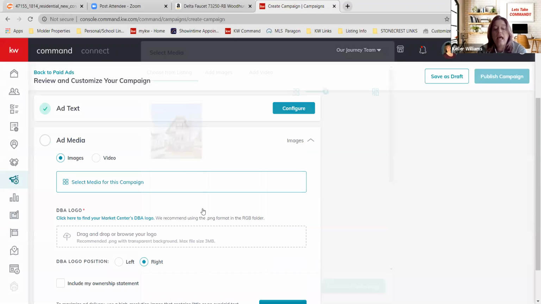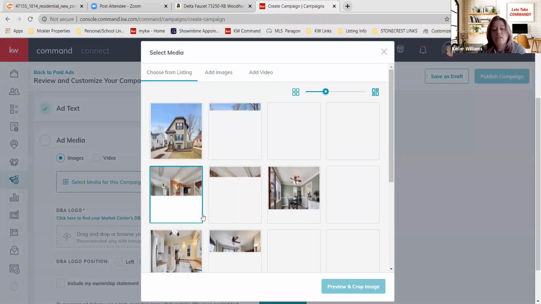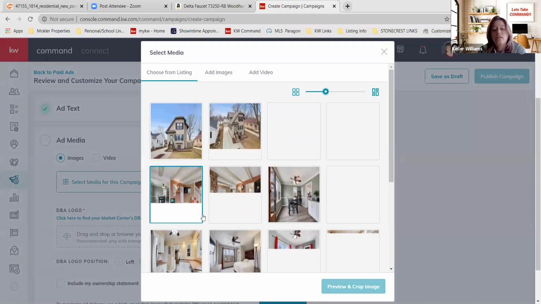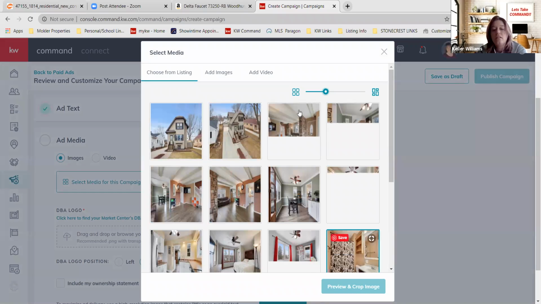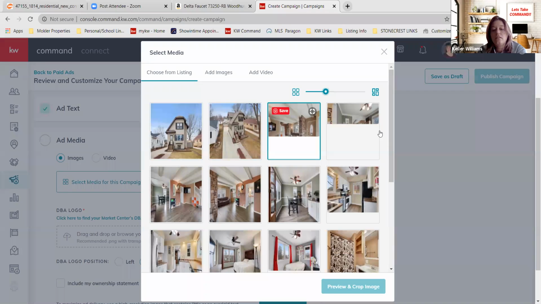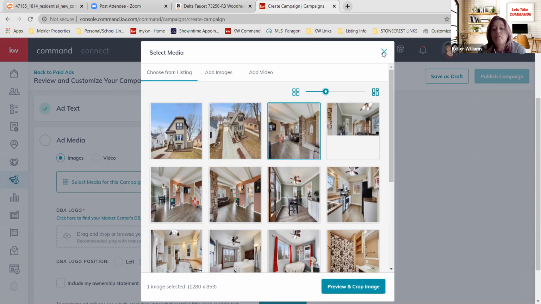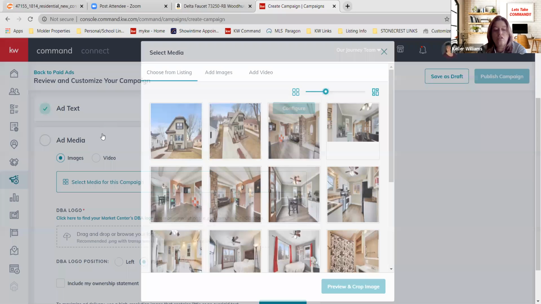I can add more images. Maybe I don't want the house to be the front picture because this living room shot is more stunning. So you can go ahead and add images. You can add up to, I believe, 6 images into the ad. So you can pick any of those.